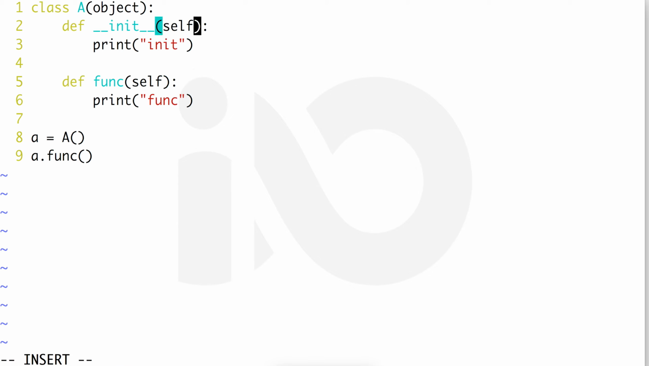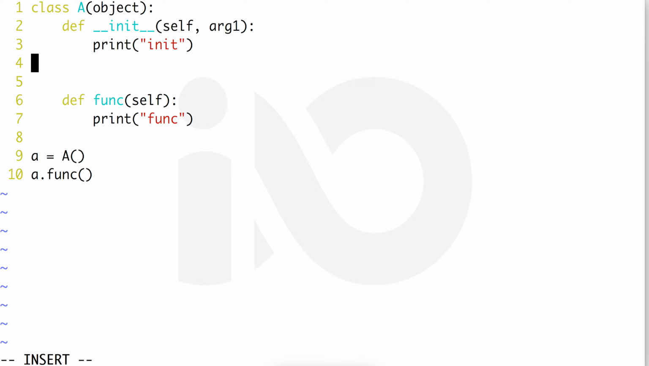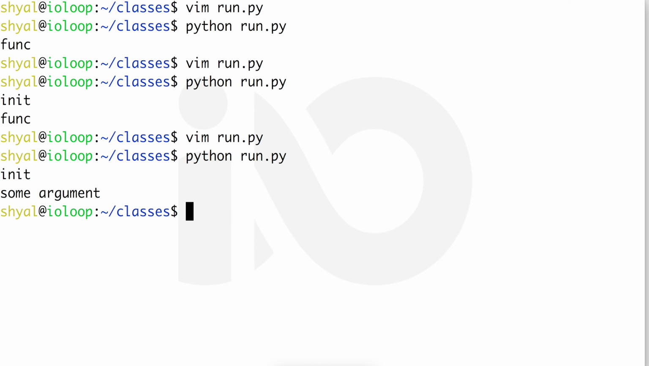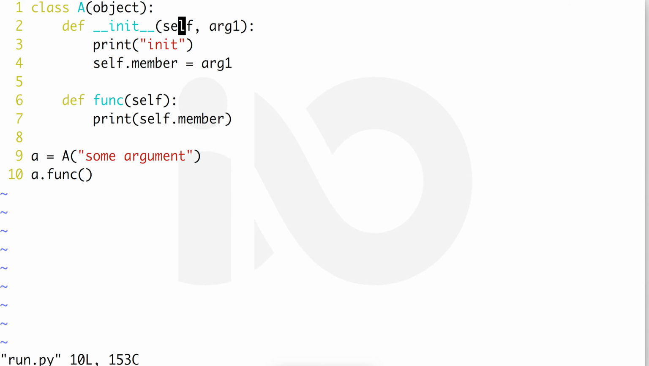So let's add an argument. Let's call it arg1 and say self.member equals arg1, and we'll say print self.member. And now when we instantiate A, we'll just say some argument. Now when we run this, we actually see that it prints some argument. Likewise, we can also add default arguments as we would with any other function in Python.